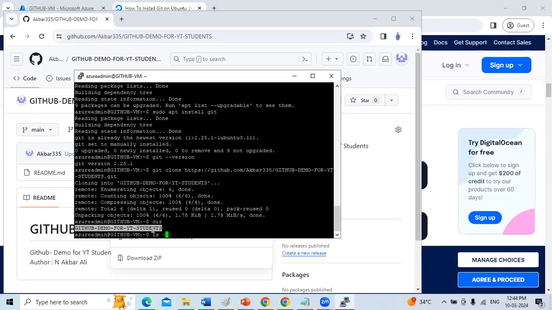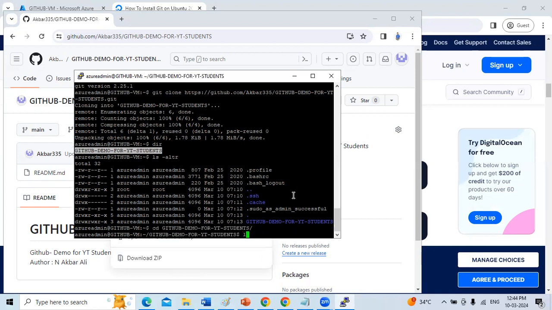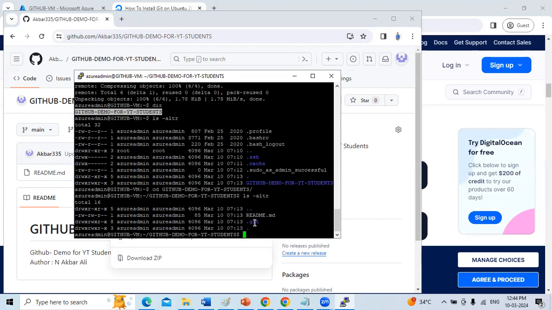If you see here, all the stuff has come here. If I go to the respective folder, I can run ls -altr and see the .git folder. Okay. Now the next step: I have cloned the repository from GitHub to Git.